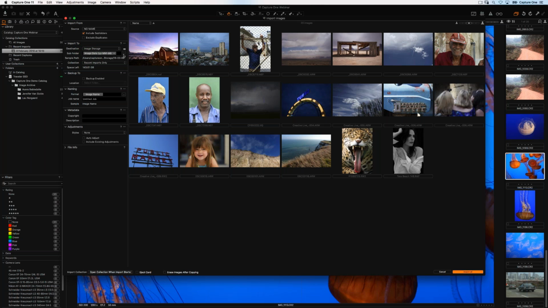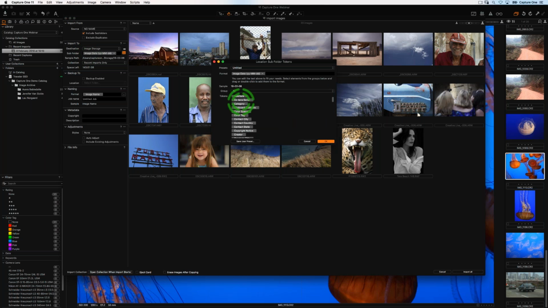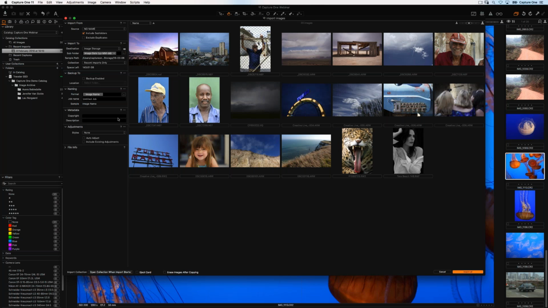As I said, there's loads of other tokens here. So if you're interested in camera serial numbers, for example, if you shoot 2 different bodies and you want to divide them up, you could divide them by focal length, by lens type, all kinds of stuff. Just have a look at that menu. There's a whole bunch of stuff there.